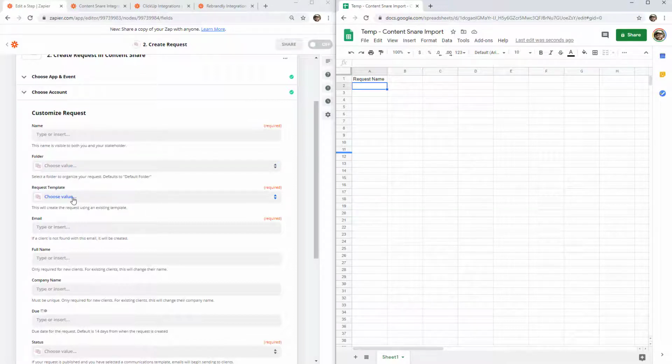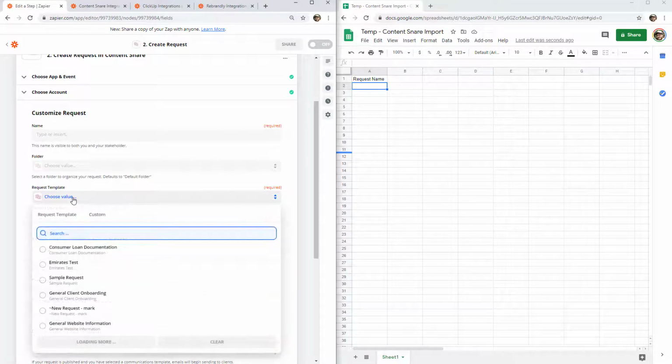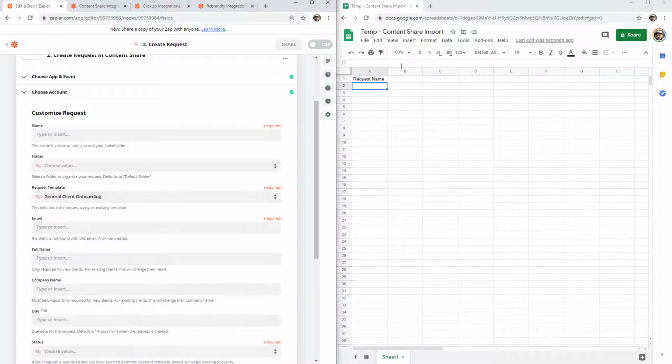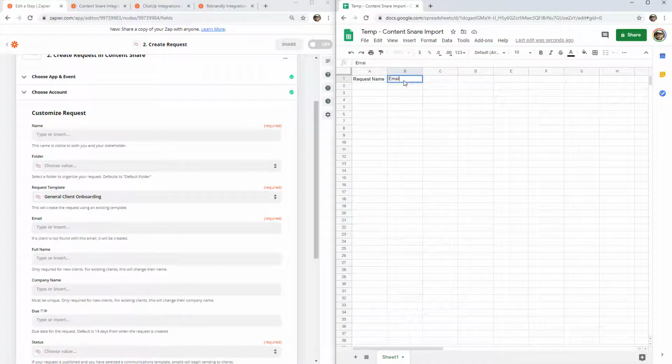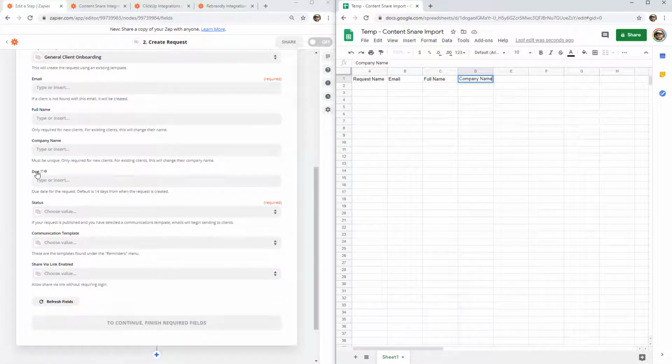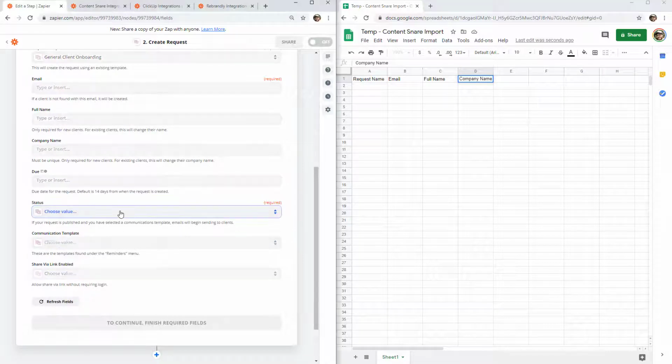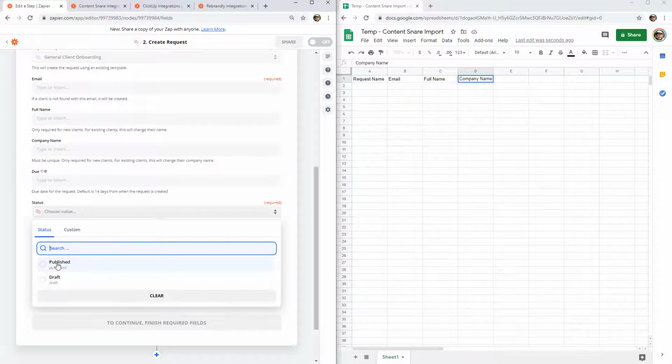The request template is just the form we're sending to that person. In this case, we're going to send the same form to everybody, so we don't need to have that in the spreadsheet. I'm just going to choose it directly from here. We need to know the person we're going to send it to, so we'll go email. Then we've got the full name of the person, so we'll write that in. Their company name as well. And let's just say we don't care about the rest. We don't need a due date or any of these things. I'm just going to choose a status of published.